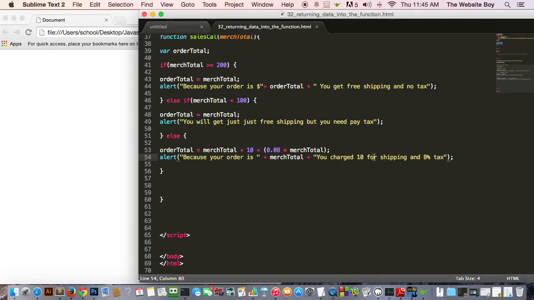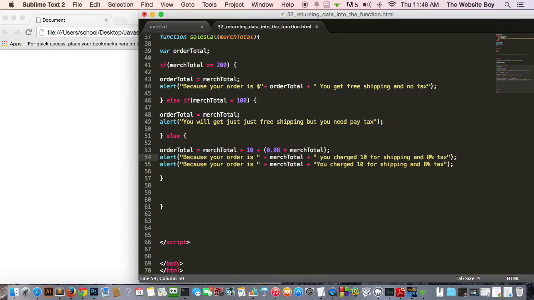You get charged $10 for shipping and 8% tax. Your total is whatever. And let's do another one. Your total is, because we need to give him his total. All right. So let's just give him his total, because we already made the, we're letting the user know right here how much they are paying and what's gonna happen. All right. And then here we just give them the total.